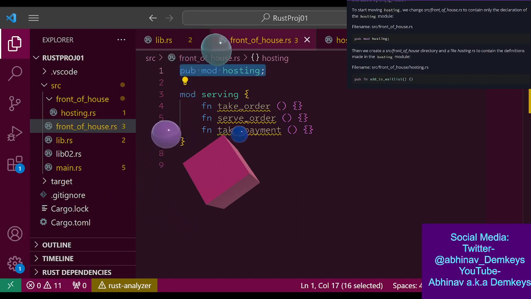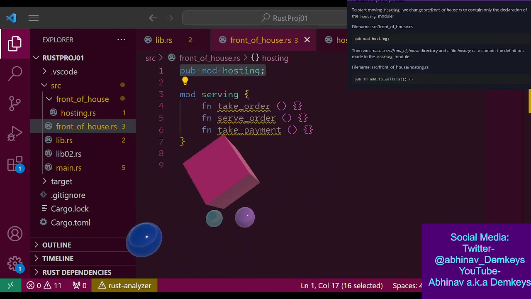Okay. Just a second. Done. Okay, cool. So, yeah, I'm kind of connecting the dots here. Then we create a front of house directory and a file called hosting.rs to contain the definitions made in the hosting module. Okay.